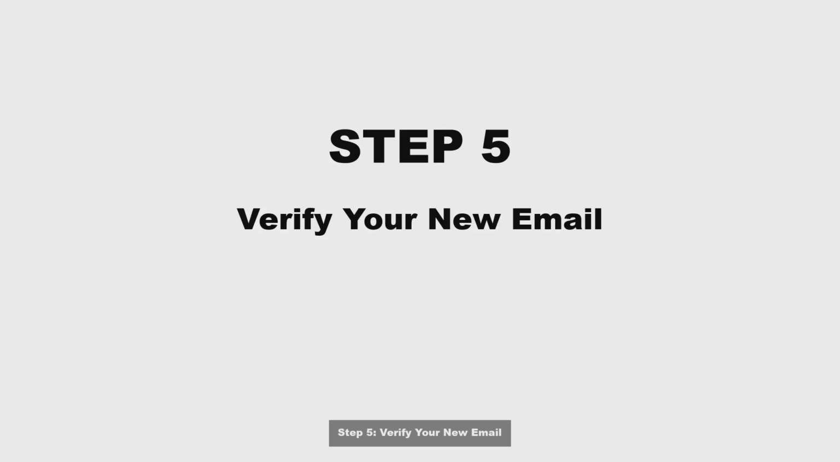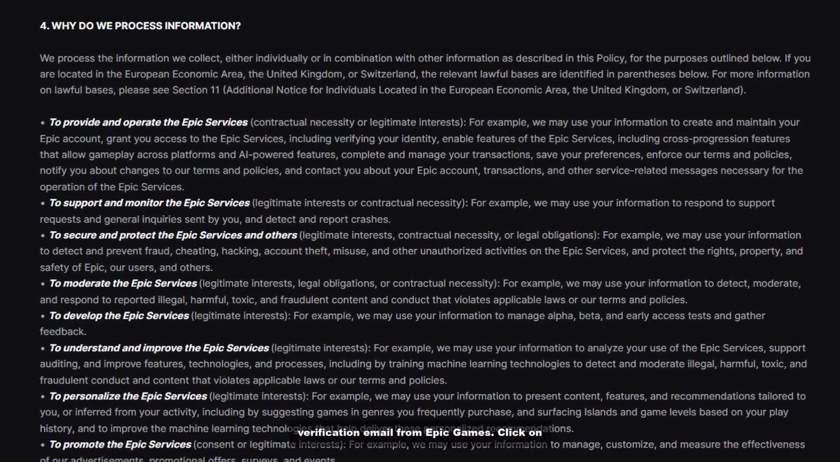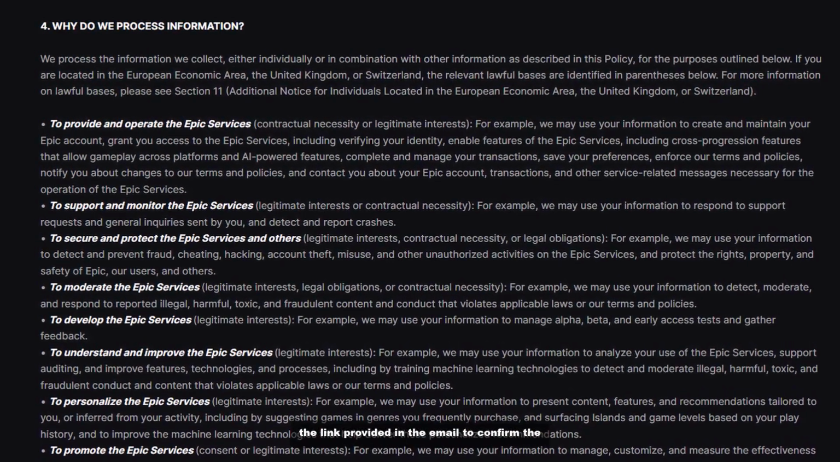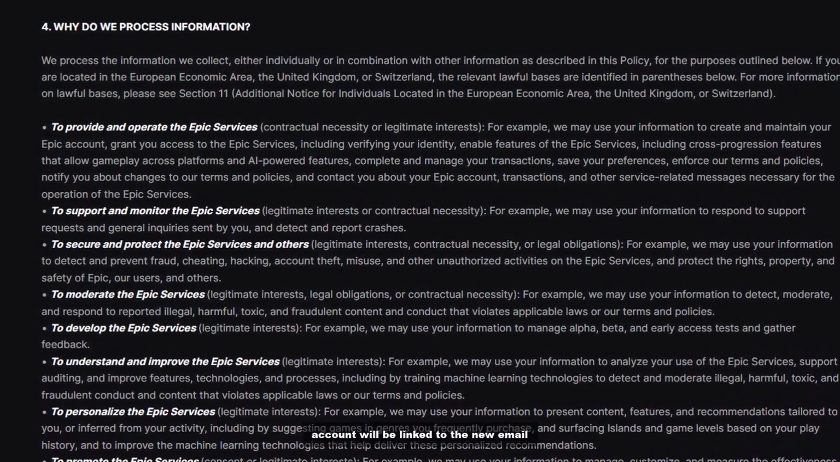Step 5. Verify your new email. Check your new email inbox for the verification email from Epic Games. Click on the link provided in the email to confirm the change. Once verified, your Epic Games account will be linked to the new email address.